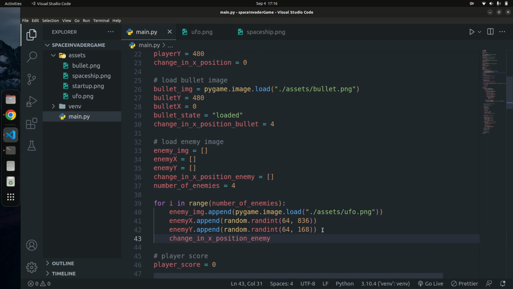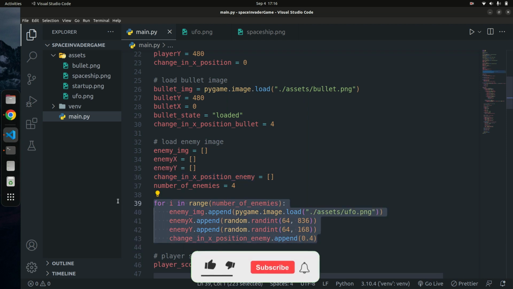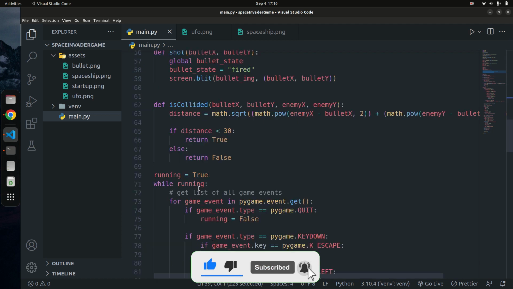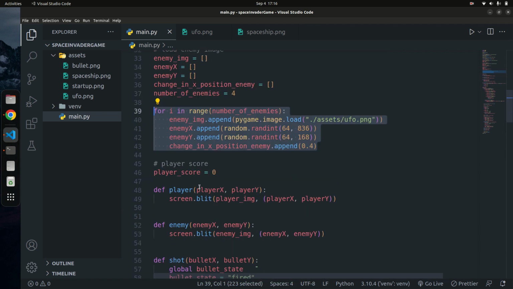Change in enemy x position, which is right here, and I'm going to make it dot append, and I'm going to go ahead and append what I have just copied, which is 0.4. So that's basically it, how you're going to have multiple enemies. So now that you have spawned multiple enemies, now we need to go into our while loop, where our game is continuously running, because it's just at the beginning of the game where we spawn all 4 enemies.